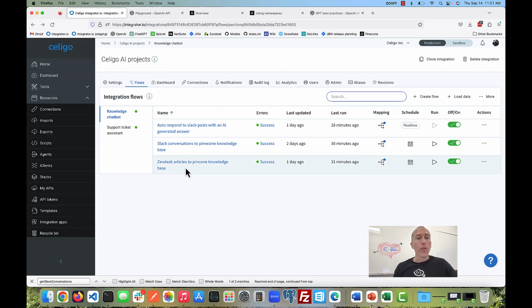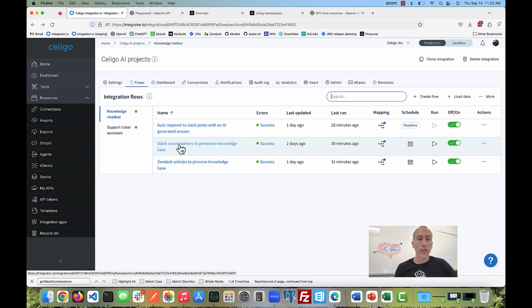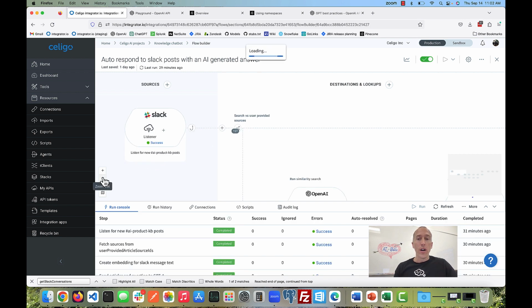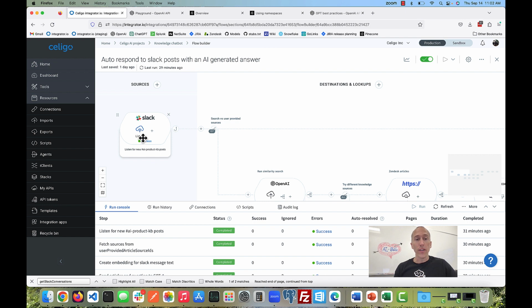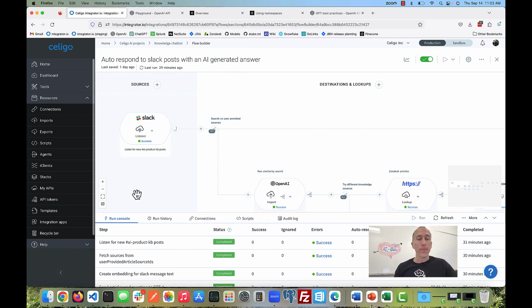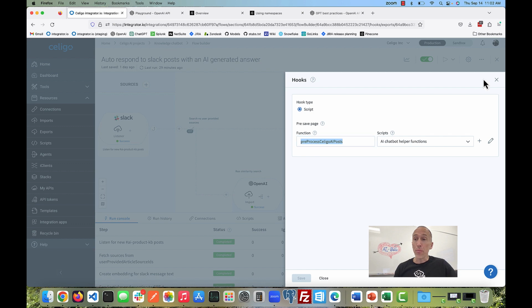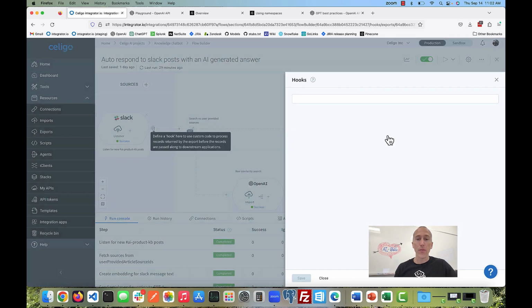All right, so two flows: one for Zendesk articles, one for our very important Slack channel that has all the good product stuff in it. And then a final flow, and this is the one that is doing all the fancy work. It starts out first and foremost with a listener. We're listening to a channel in Slack where people are asking questions. We'll go into that channel and look at that in a minute. But the very initial part of the bubble is to listen for posts. Now, in here I have a script where I pre-process the posts. Let's go look at that real quick.